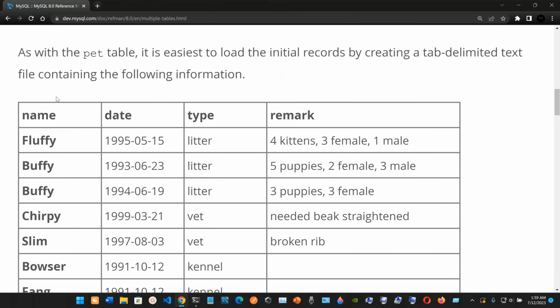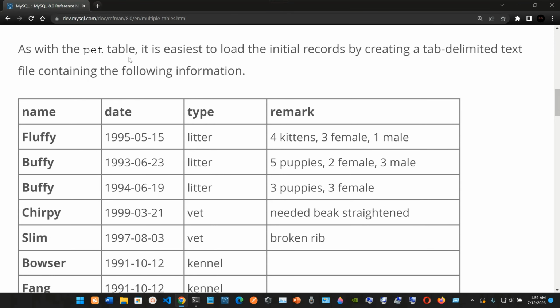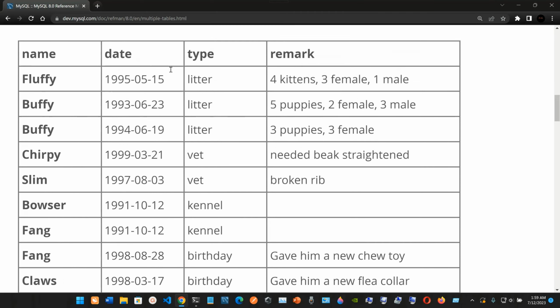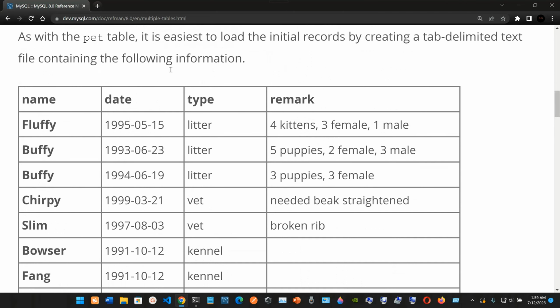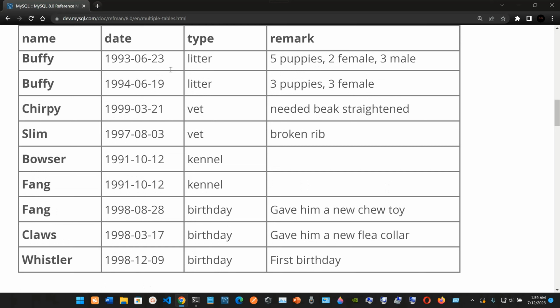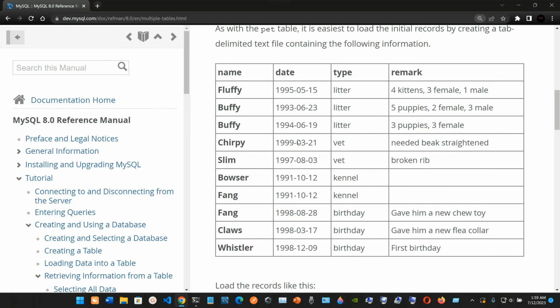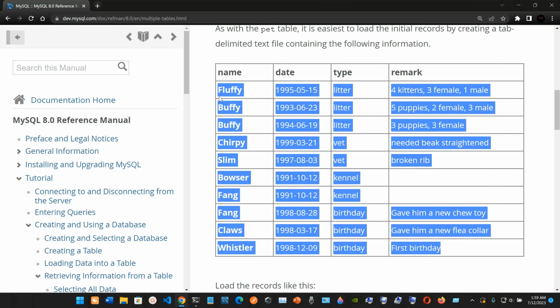So we have that. Now, as with the pet table, it is easiest to load the initial records by creating a tab-delimited text file containing the following information. So they're giving us this. Okay, so this text, and let's try it out. So I'm just gonna copy it, and I'm gonna create a new .txt file.